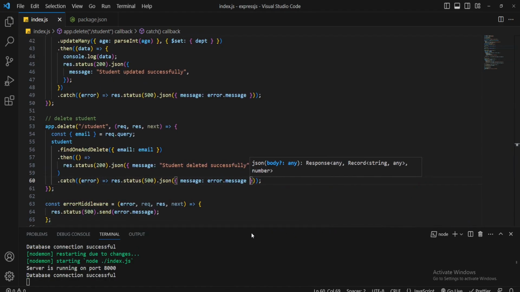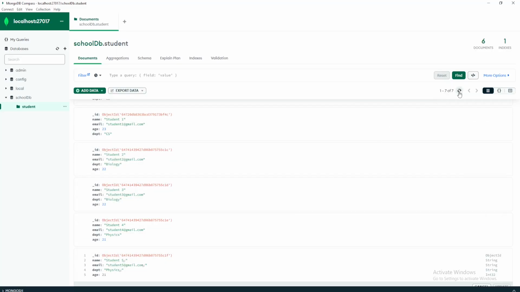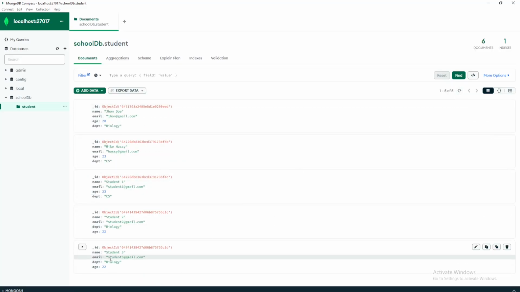Go to MongoDB Compass. Click the refresh button. We can see we have student3@gmail.com. Now go to Postman.